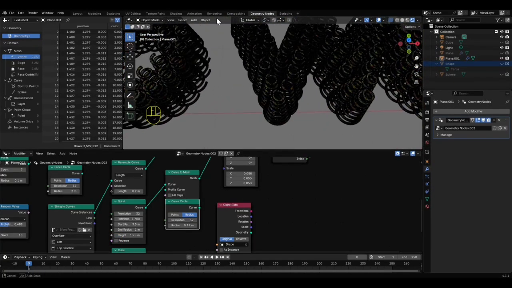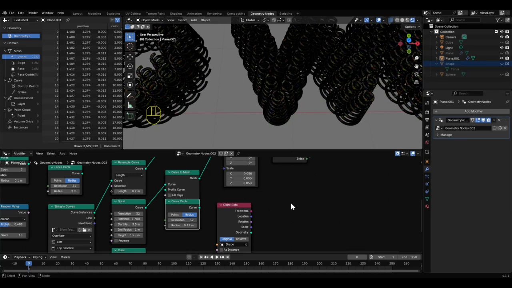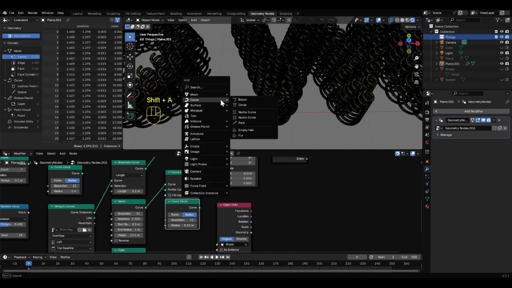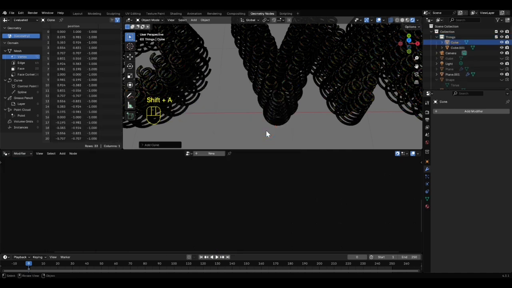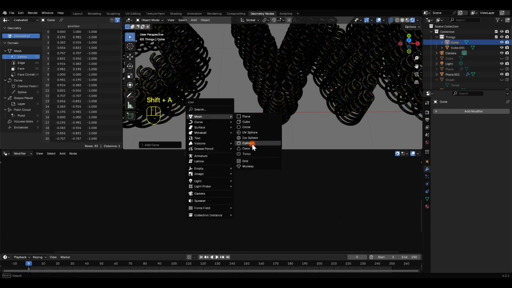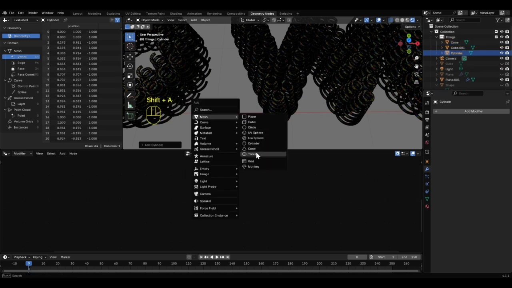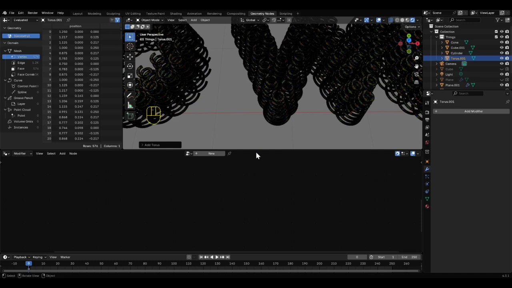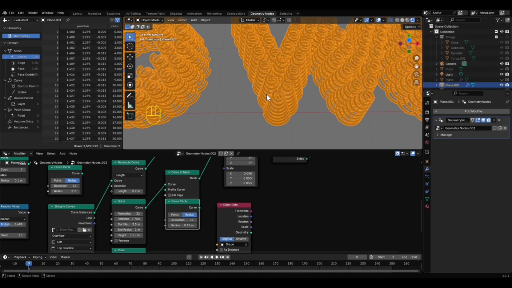One other thing we can use for our instances is a collection. Let's create a new collection in our outliner and we'll name it Things. Now let's add some simple objects. We'll add a cube, a cone, a cylinder, and a torus. And we'll leave them all at their default value for size, radius, etc. Of course, you can use collections of more complex meshes, but this rudimentary one will suffice for our demonstration.